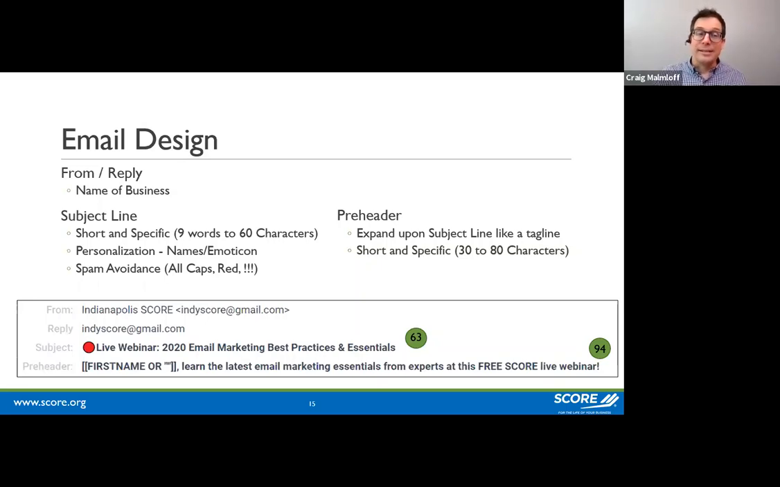If you can personalize it in any way, whether it's with names or emoticons, and with emoticons, there's thousands out there you can use, and a lot of them have already been added in for some of the email service providers, so they're very easy to put in. So if you personalize or you add emoticons, you're increasing the likelihood of being noticed and opened. Spam avoidance, so definitely avoid all caps, definitely avoid things in red, definitely avoid things that have a lot of exclamation points as well. So all things to consider.